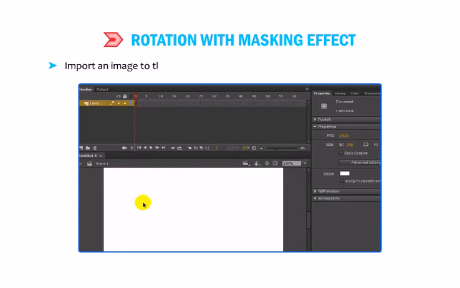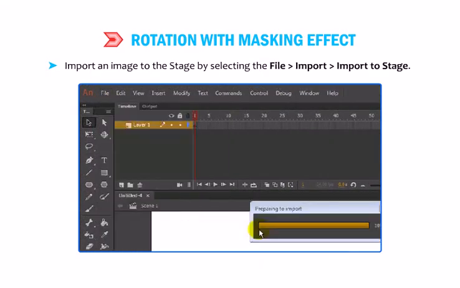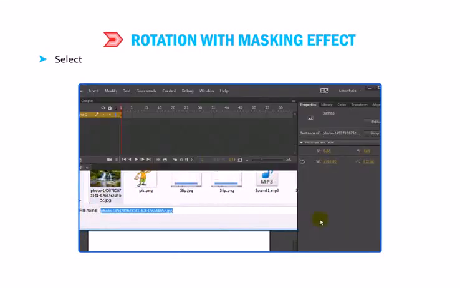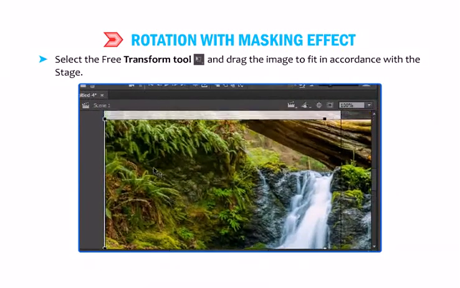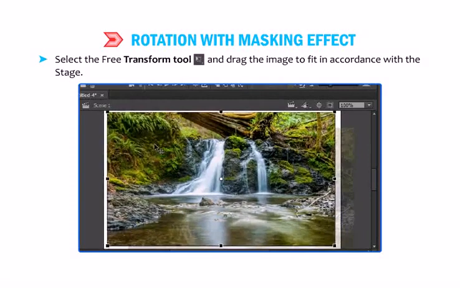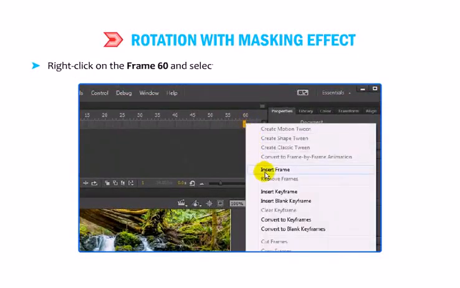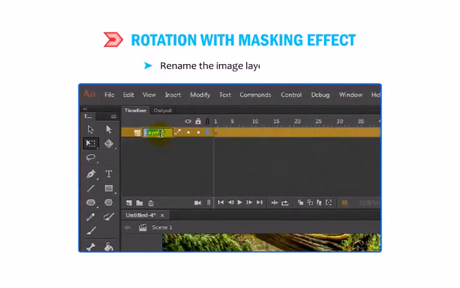Import an image to the stage by selecting the File then Import to Stage. Select the Free Transform tool and drag the image to fit in accordance with the stage. Right-click on the frame 60 and select the Insert Frame option from the displayed list. Rename the image layer as Nature. Lock the Nature layer.